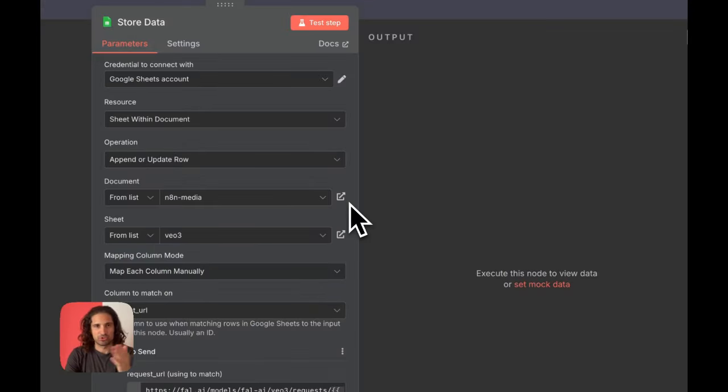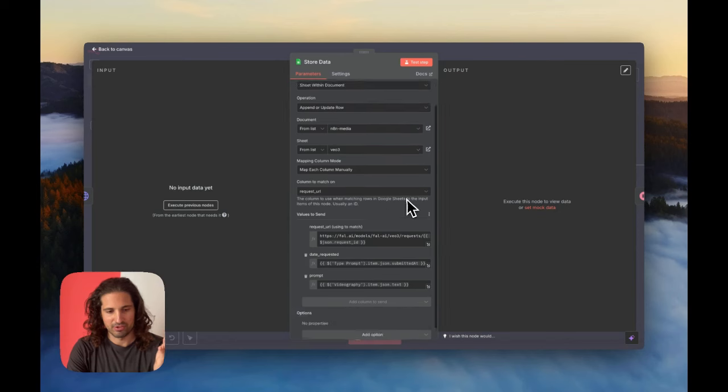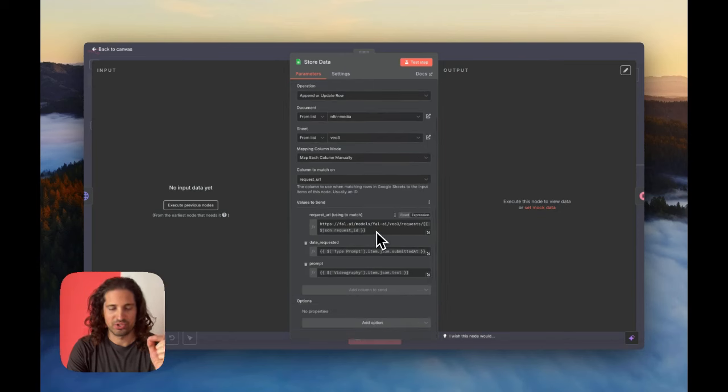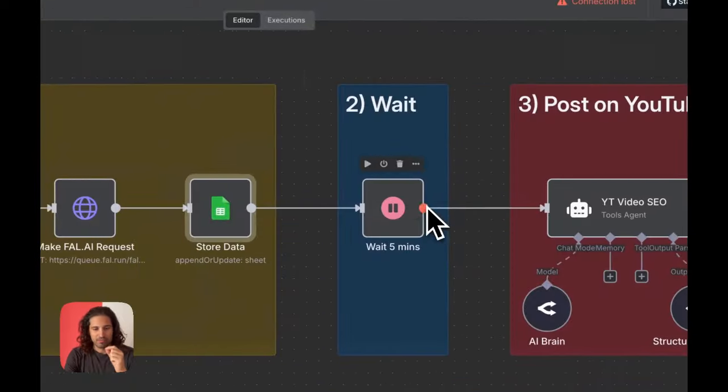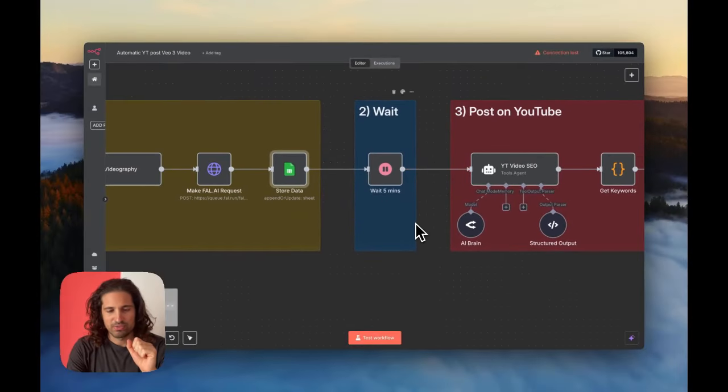And lastly, we're just going to be storing this information for future reference, right? You're going to have the request URL, which is the URL you can click on later on to access the video that was made, the date we requested it at, for bookkeeping, and then lastly the prompt, such that you can just test it maybe even across other AI video generating platforms. The middle step here is waiting, and it's 5 minutes just because it takes at least 3 minutes usually to generate the video, sometimes even up to 4.